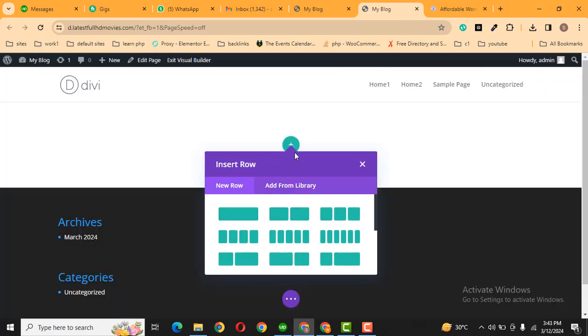Now here we can add a row, then here you can see the number of columns that we can add. Whatever you want to add, that is up to you. And after that let me select 2 columns.